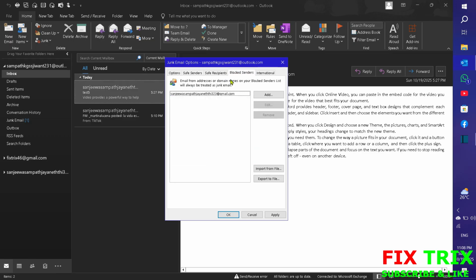Blocked Senders. This tab shows all the email addresses or domains that you have blocked. You can click Add to block new ones or Remove to unblock someone if needed.